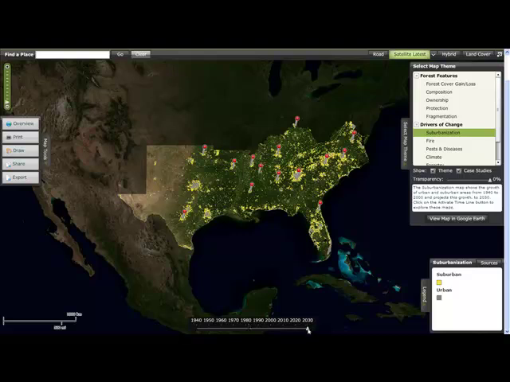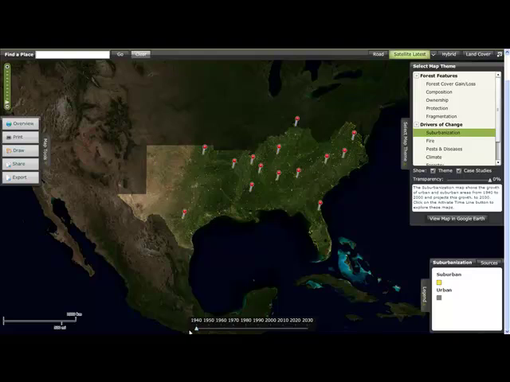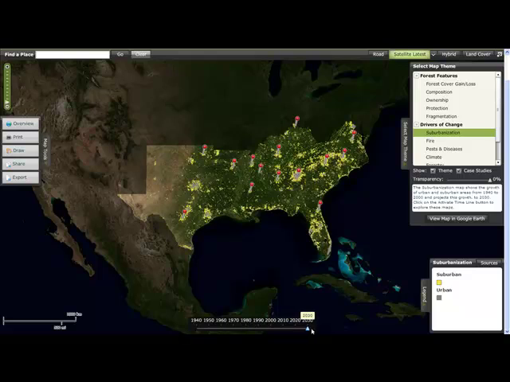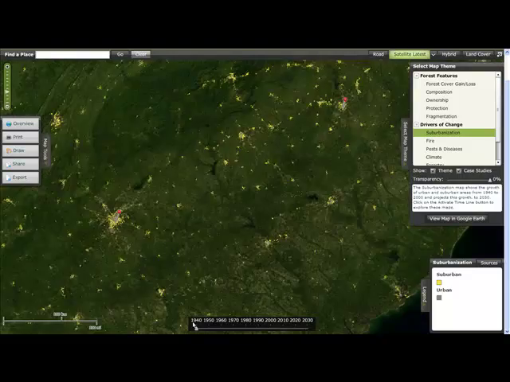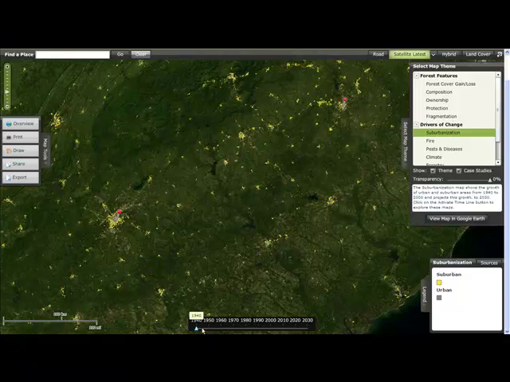Let's begin with 1940. Here's 1950, 1960, 1970, 1980, all the way to 2030. As you can see, suburban areas have grown dramatically over time. You can zoom into any area of interest and reactivate the timeline to see more detailed information.